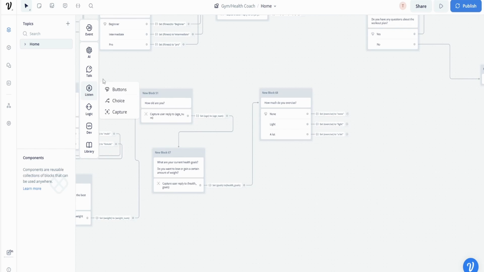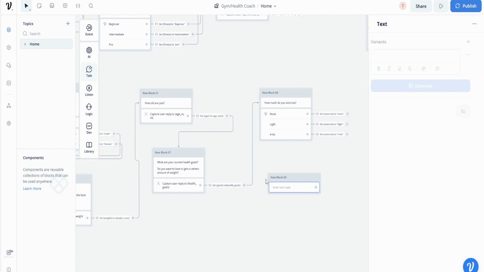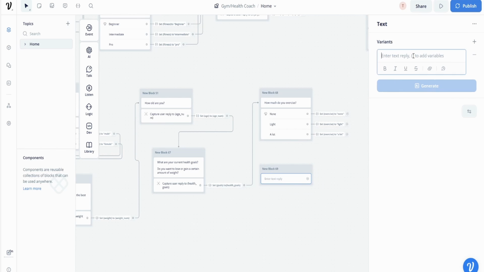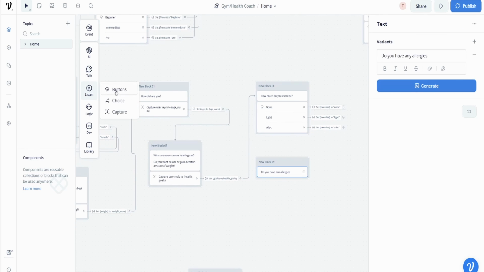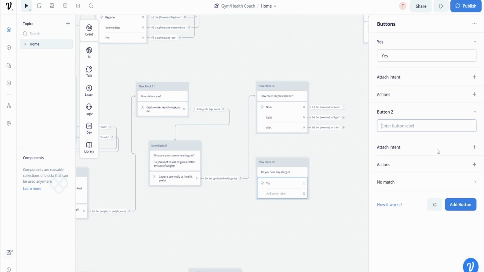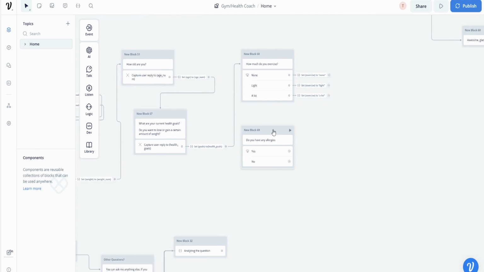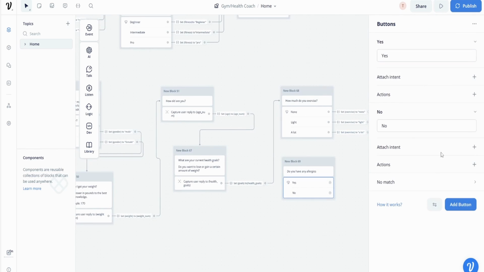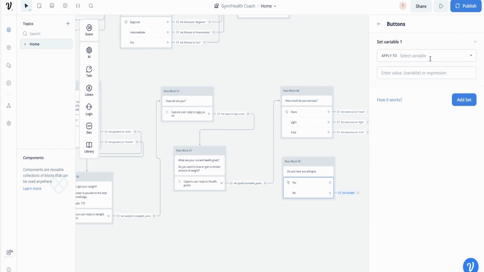Then lastly, we'll ask for allergies, because that's pretty important, because we're talking about food. So we'll ask, do you have any allergies? Allergies has two L's, I believe. That looks more right. And then again, the buttons, say yes or no. Now, if they say yes, we're not going to add an action for that, because we'll add a follow-up question. So for now, we're going to add the set variable action for no.